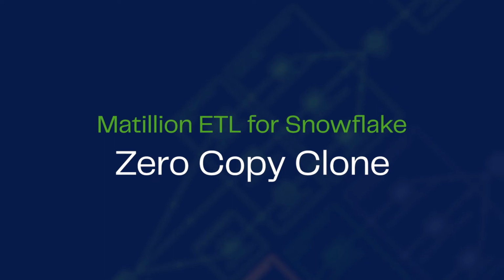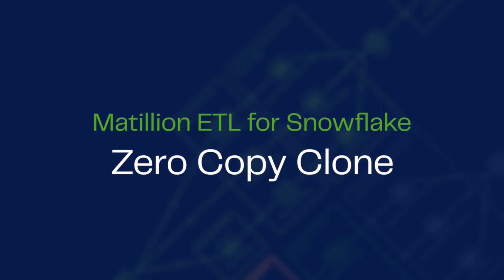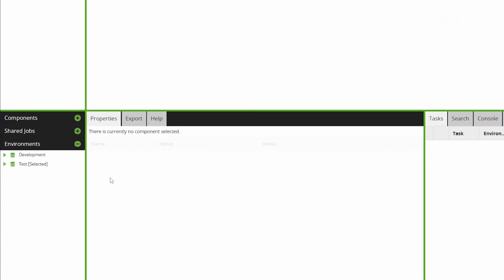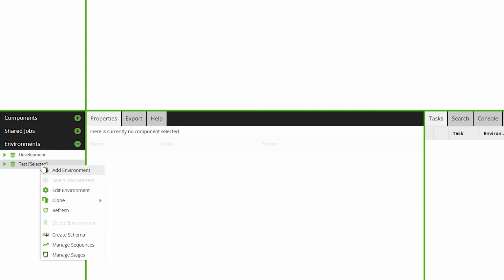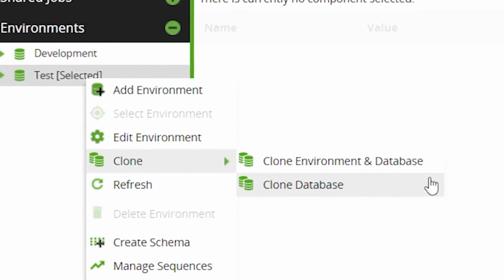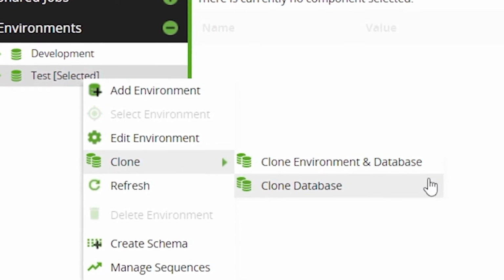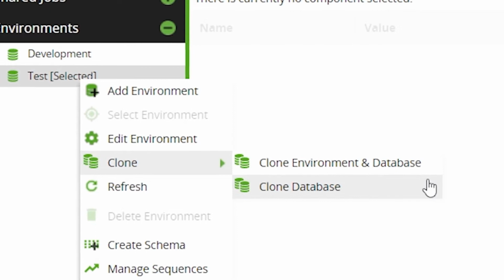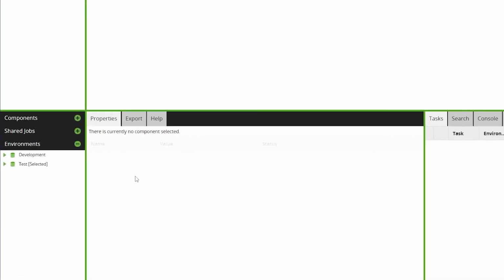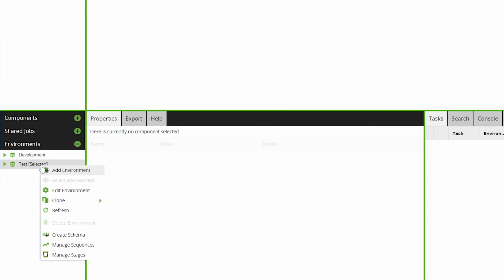Also new for Matillion ETL for Snowflake is the new zero-copy clone integration between Matillion ETL and Snowflake. Zero-copy clone lets you make a copy of a database without duplicating the data. The clone operation takes a snapshot of the source data when the clone is performed, and makes this data available to the cloned object. After this point, the clone is independent of the source, so any subsequent changes made to either the source or the clone are not reflected in the other.